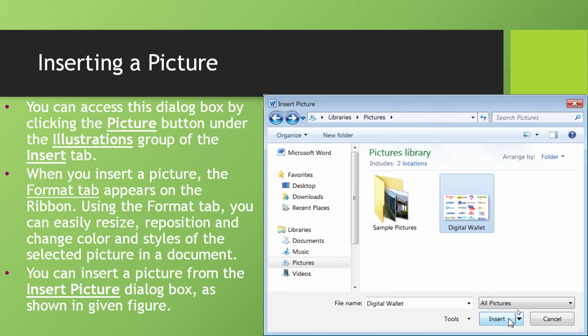How to insert a picture? You can insert a picture by clicking on Insert tab, go to Illustration group and click on Picture button. A window will open. As you can see, choose any picture from your picture library and click on Insert button. Your picture will be inserted in your document.